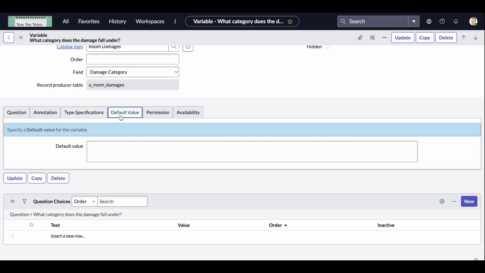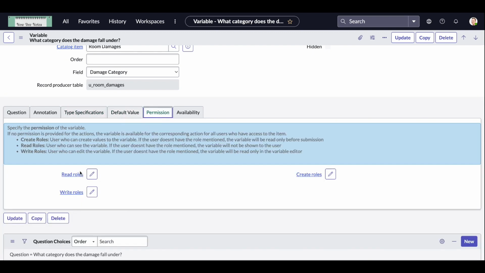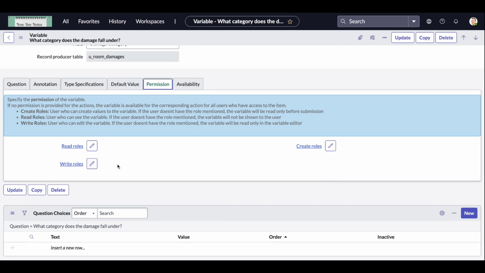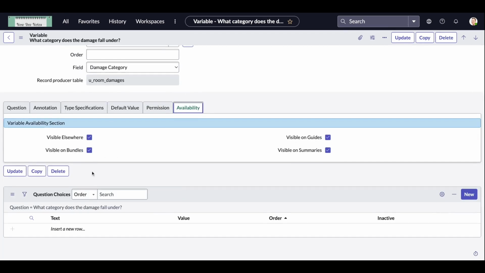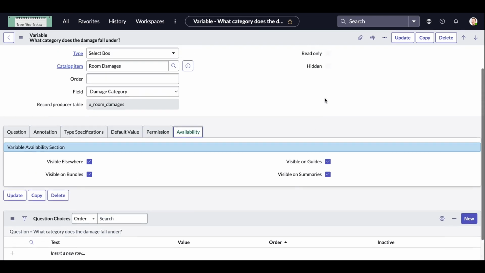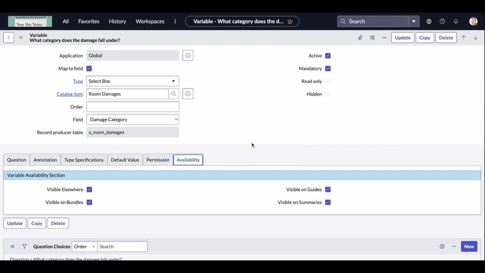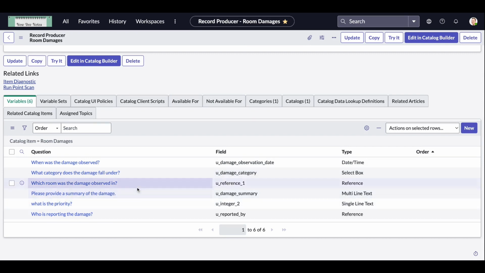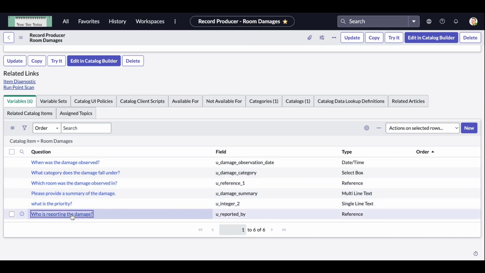And then you also can select a default value, permissions if you only want certain people to have read, write, and create abilities, and then availability for where you want this question to be seen. And then if this was a completely new variable that you're creating, you would click submit. But for me, I would just click update. And taking a look at one more, I have the who is reporting the damage.